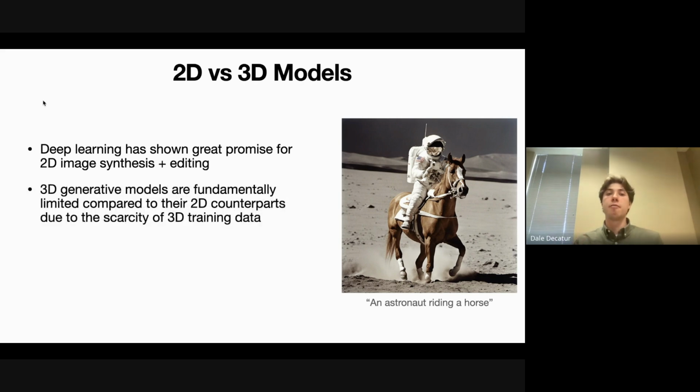Unfortunately, 3D generative models are fundamentally limited compared to their 2D counterparts. The reason for this is that we just don't have nearly as much 3D data as we do 2D data. So if we try to train a 3D model for a similar task, we're not going to have the same ability to generalize, and the quality is going to be poor. That's the issue with the current state of the art in purely 3D models. So, how can we fix this? If we want to do some kind of 3D optimization and we don't have a 3D model, what can we do?